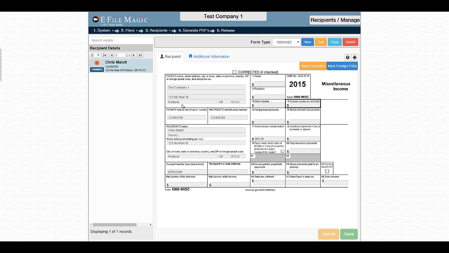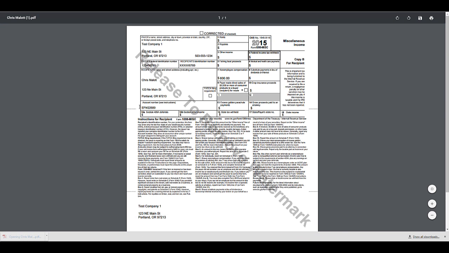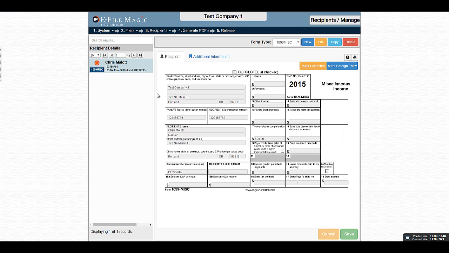If I wanted to preview my form, I could go ahead and click on the Print button, and the system will generate a PDF preview. Once loaded, you can see that my preview document, which denotes this 1099 miscellaneous form, has now been loaded. This concludes the video on creating a recipient in the eFileMagick system.